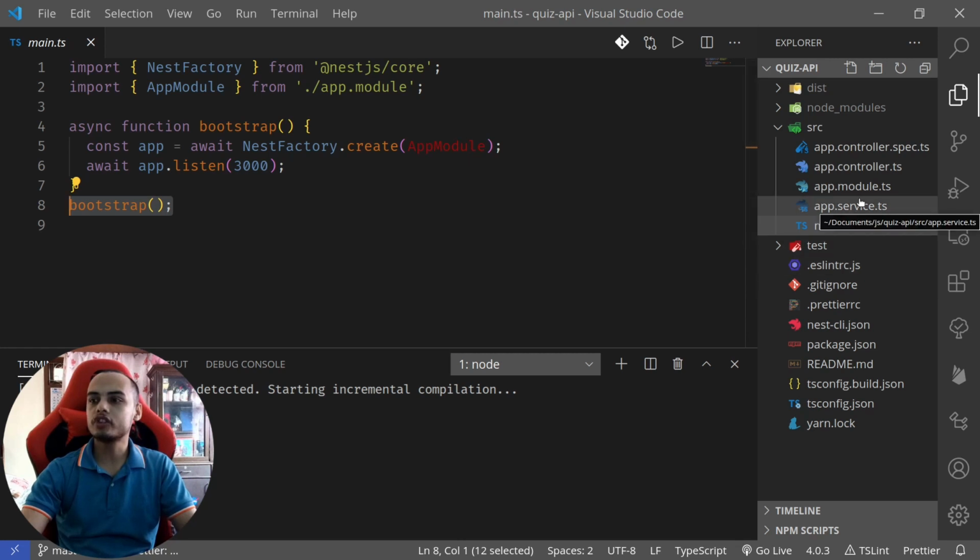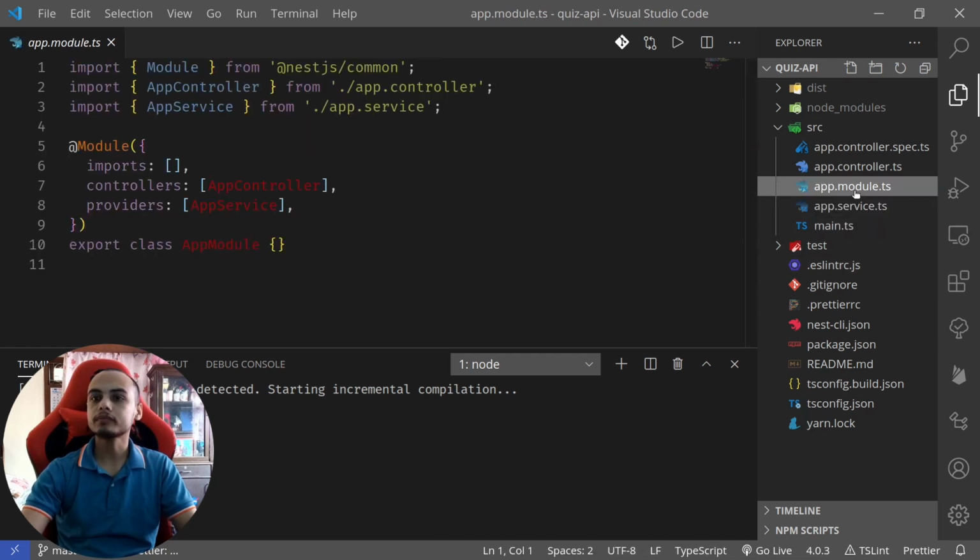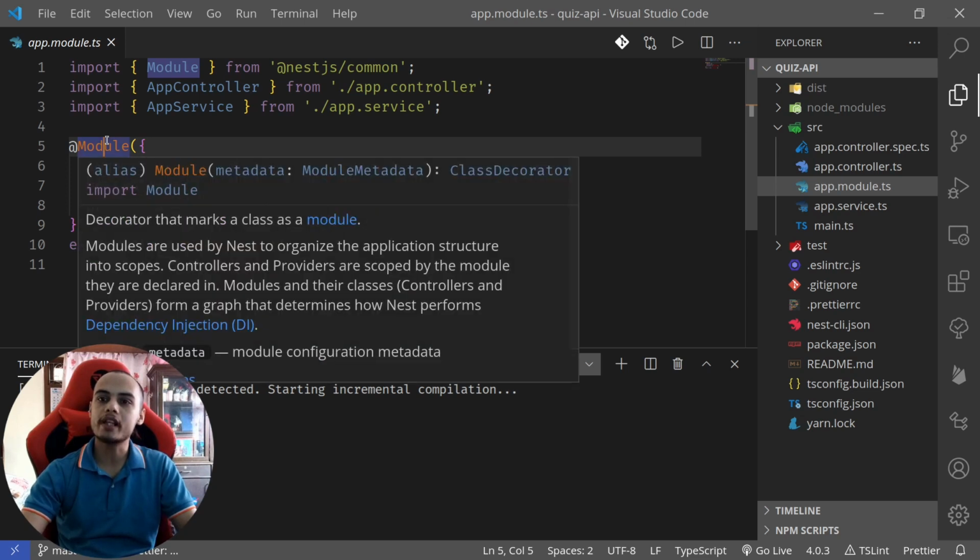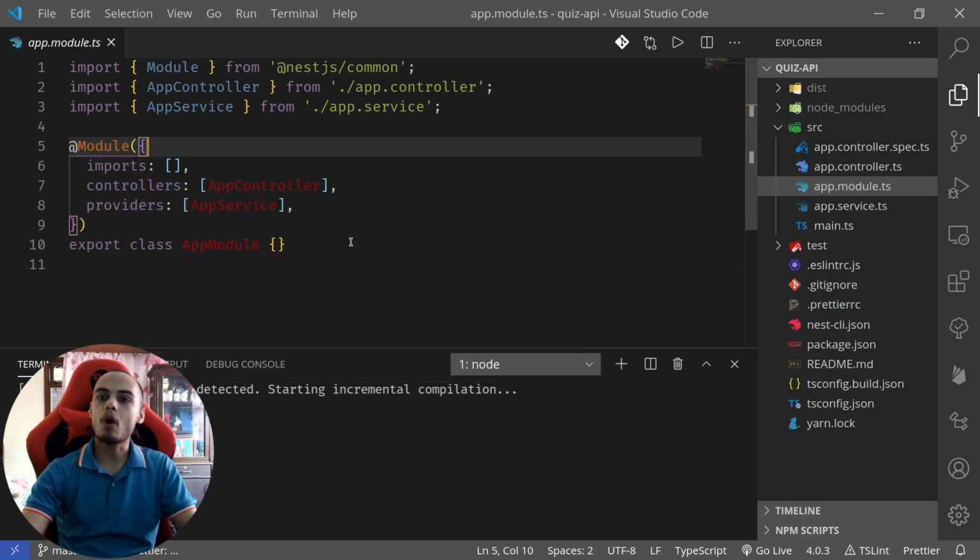So let us check the module first. Our module doesn't seem to have anything, but it has a module decorator. I'll not be going in depth with decorators. Decorators are advanced features that are provided by TypeScript and Nest.js. These decorators are created by Nest.js that we can use. A module is always decorated by @Module, and it has a few parameters like imports, controllers, providers.